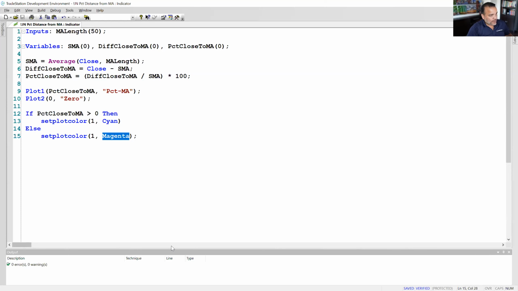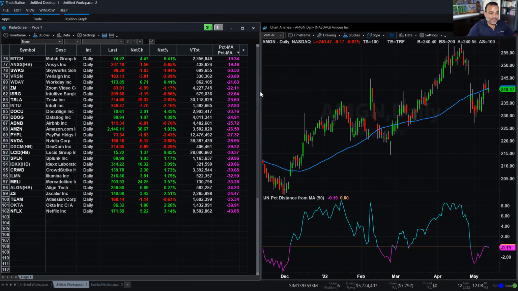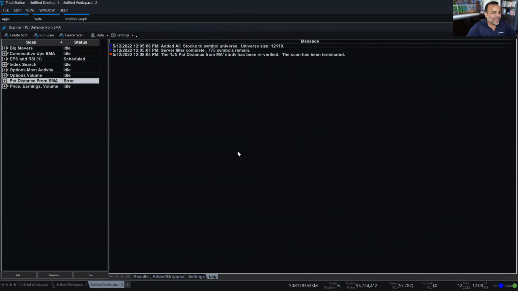So now when I come back here to my TradeStation, not only does it change the color of my indicator, showing me blue or cyan on positive numbers and magenta on negative numbers, take a look at my radar screen. It also changes the color on those values. Let me know what's positive and what's negative. It just enhances the visual. It didn't dramatically change the study. It's just easier to take a look at.